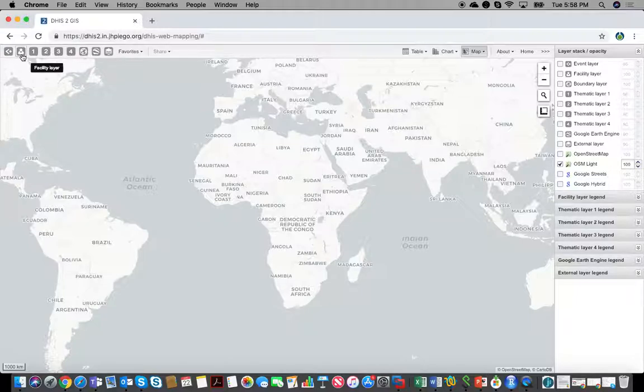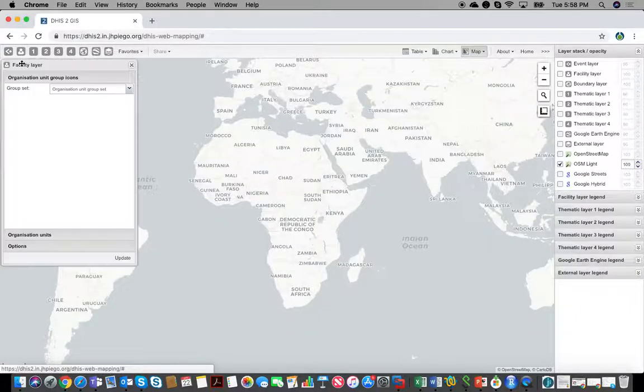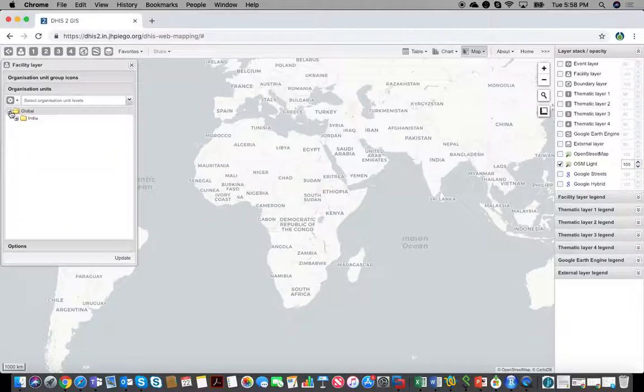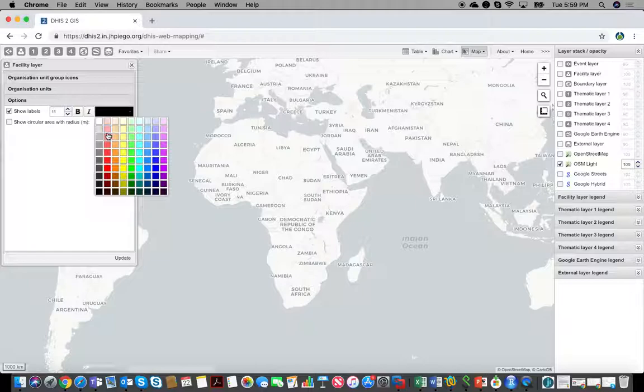Here you can add your facility layer. You can select the organization unit group set, the different organization units, and you also have the option of showing labels and selecting the text color for your labels. And then, after you've done that, click Update.